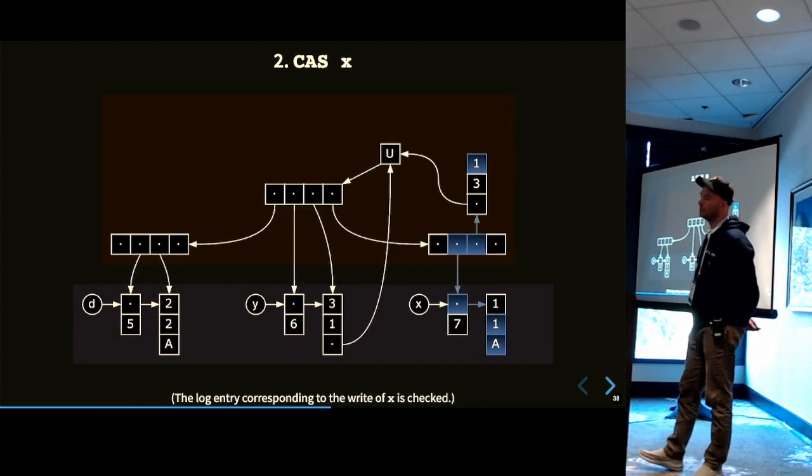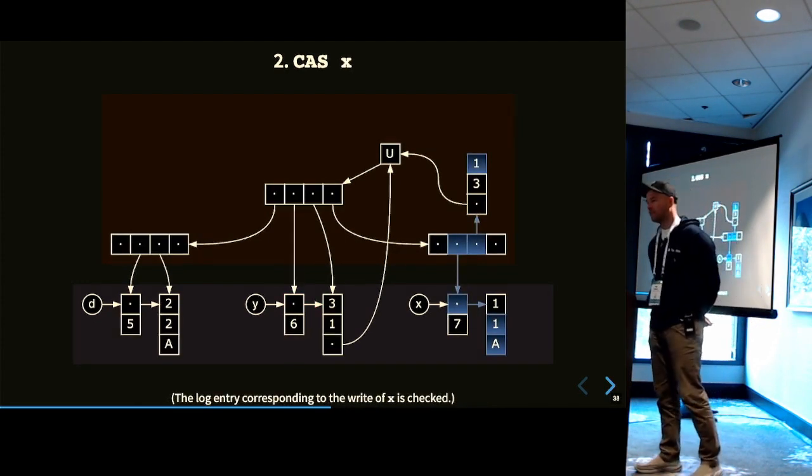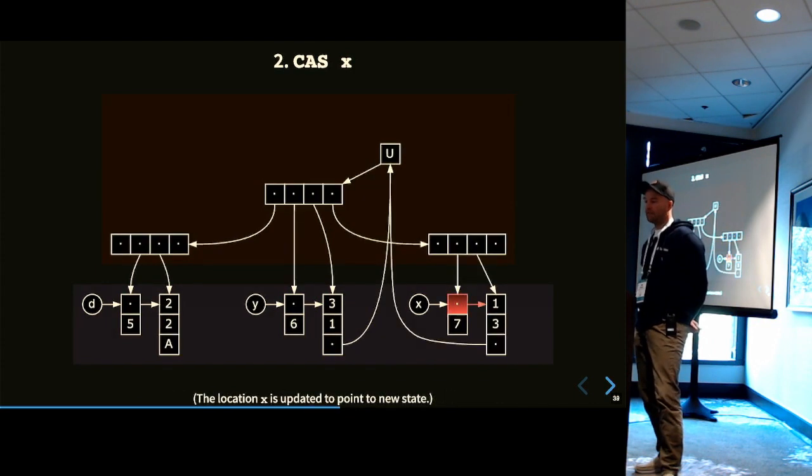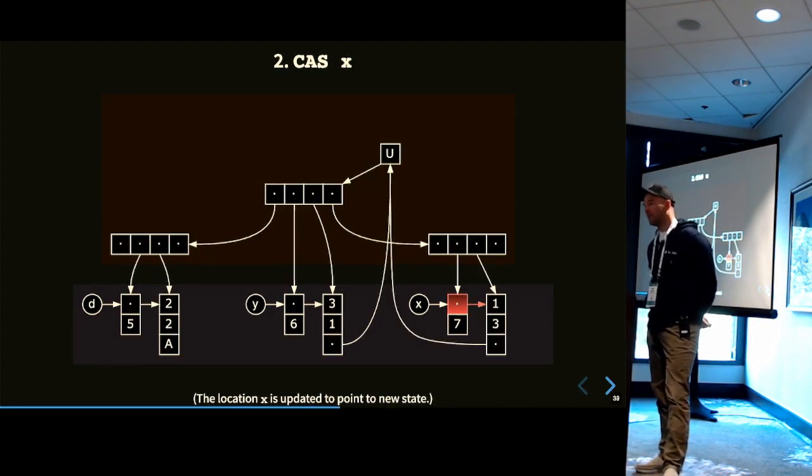The last operation to execute is the compare and set of X. First we compare, and then we perform the compare and set operation and update the X location. We have now executed all the operations recorded in the transaction log.